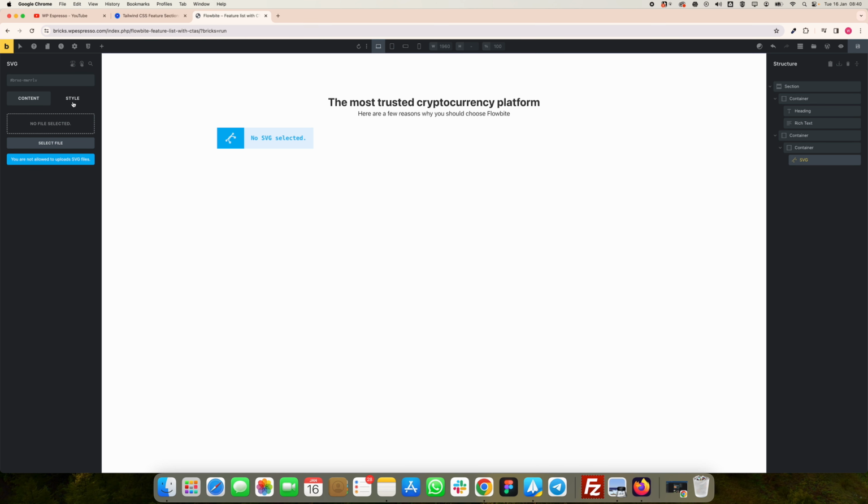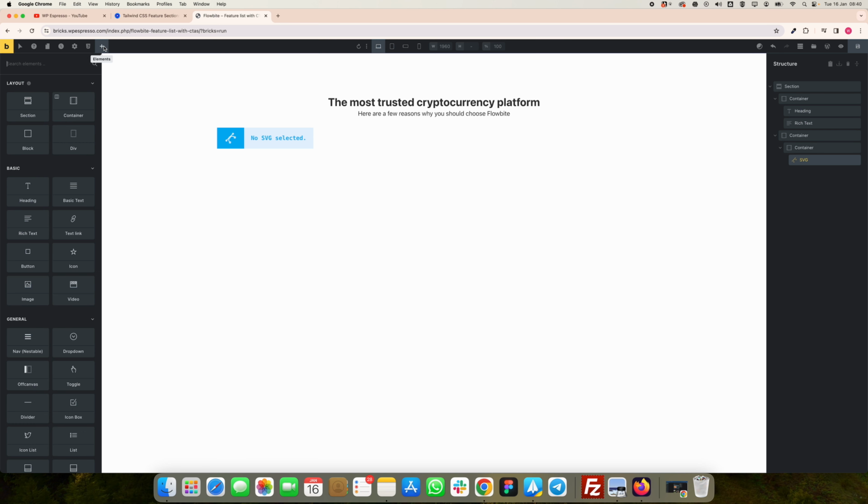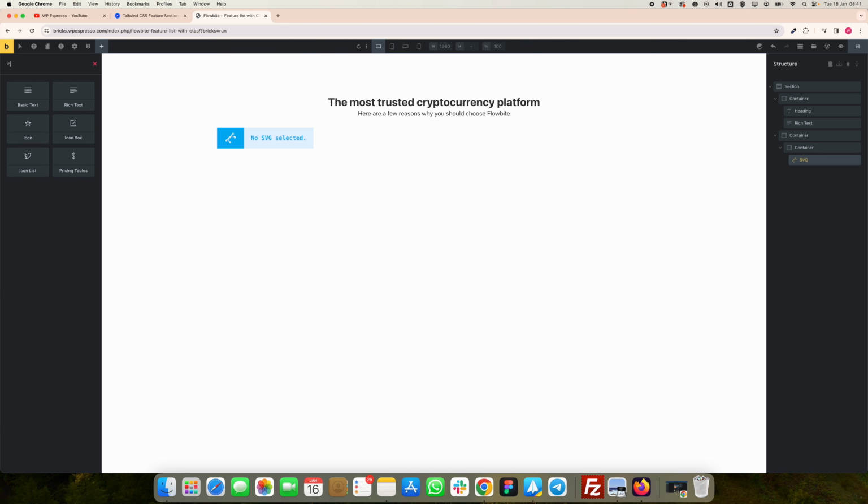Here you can actually upload your own SVG if you wish. Let's say in this case I'm not using my own SVG. Let's say I want to add an icon. So I'm going to search for icon and I'm going to click icon. So I will use this icon as a test.